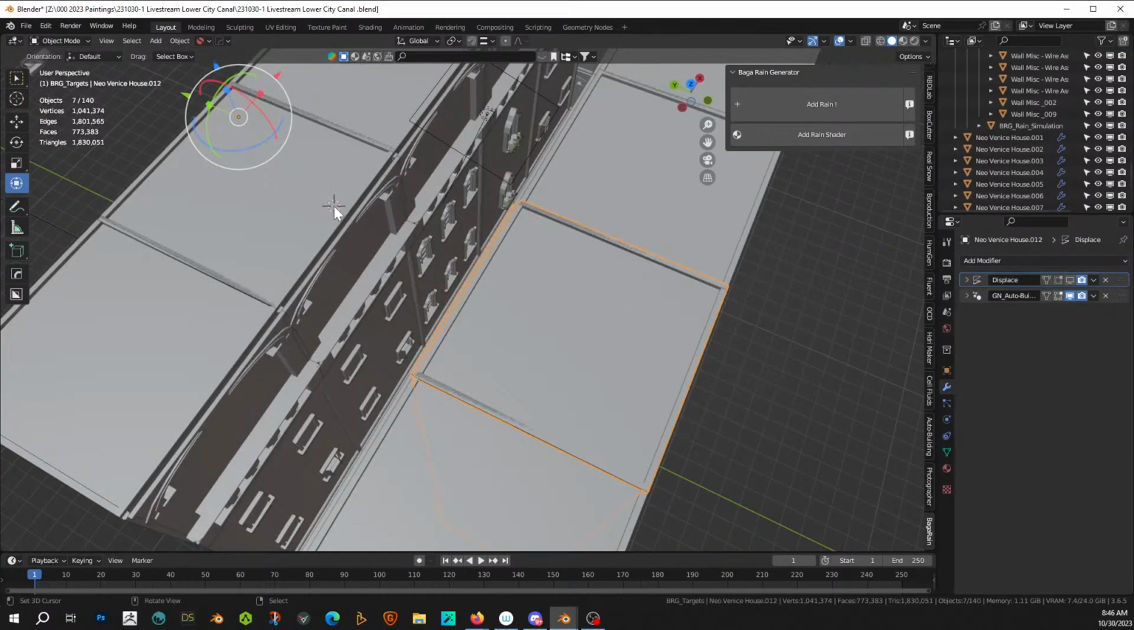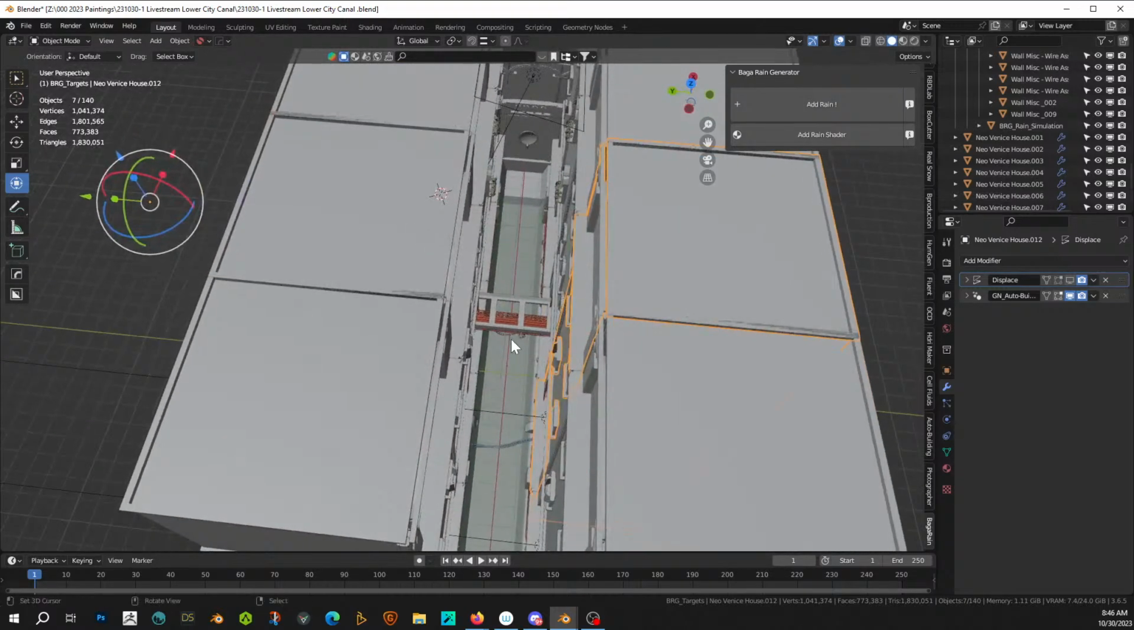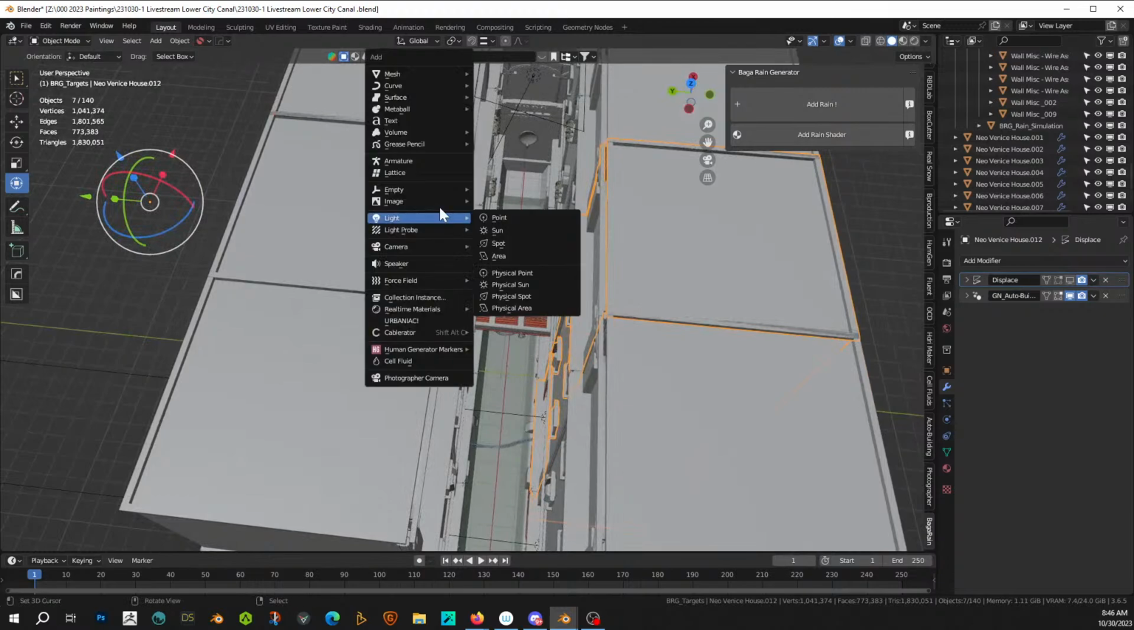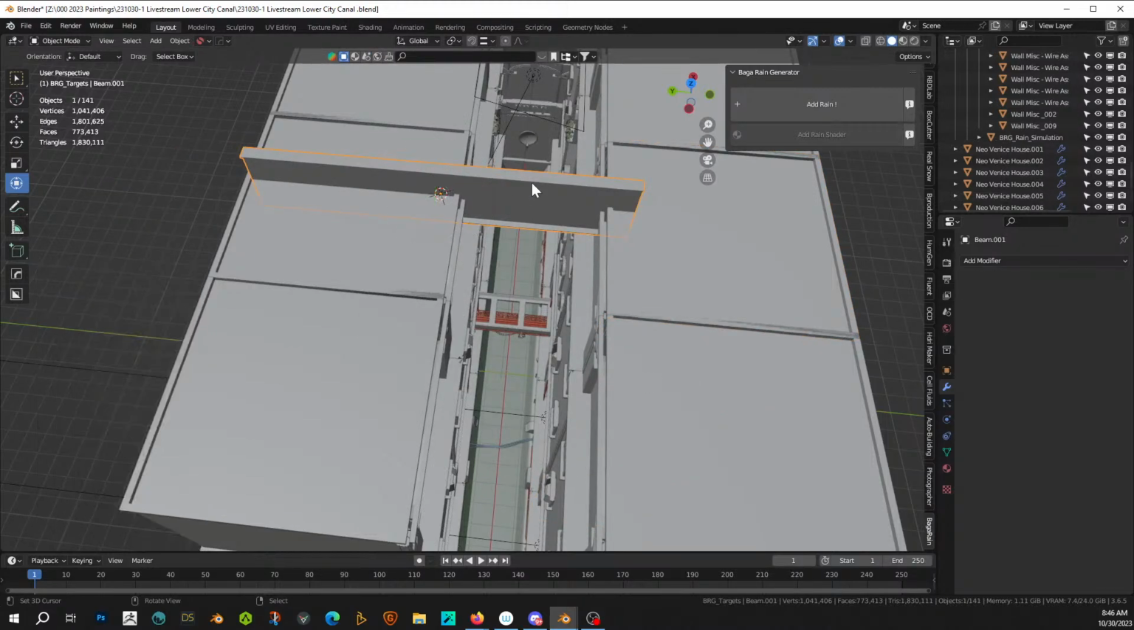So yeah, sure. Shift A, mesh. Actually, let's just grab, well, yeah, we'll do another one. Shift A, mesh, extras, beam builder. Just use it the same way as it was before.